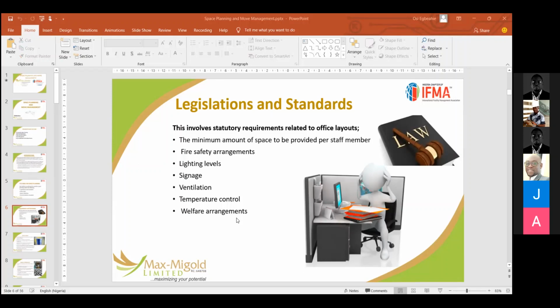Then the next one is a welfare arrangement. Welfare arrangement has to do with the conveniences, the toilet settings, and the toilet provisions, and then also the kitchenette, the food. Sometimes when you go into office spaces, most people do not know that the toilet facilities is very important. No matter how few, it's very important to have it until you have the call of nature. That is where you know how important the toilet is.